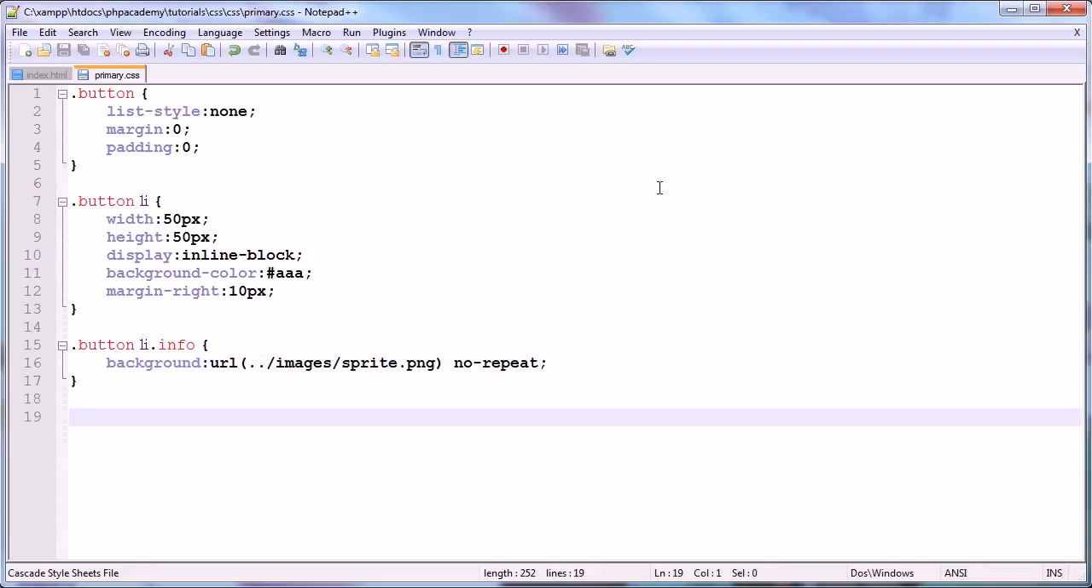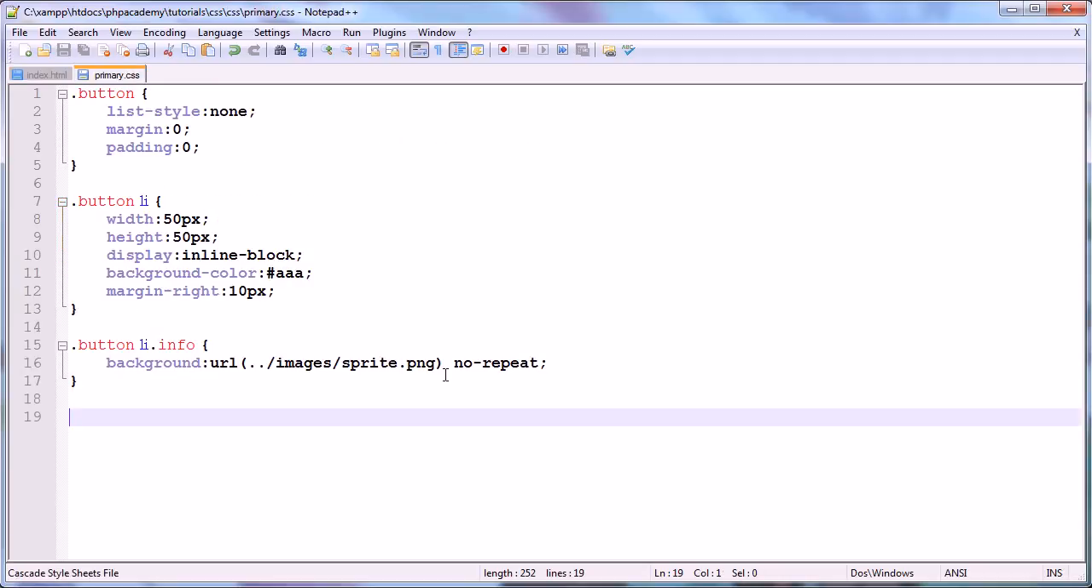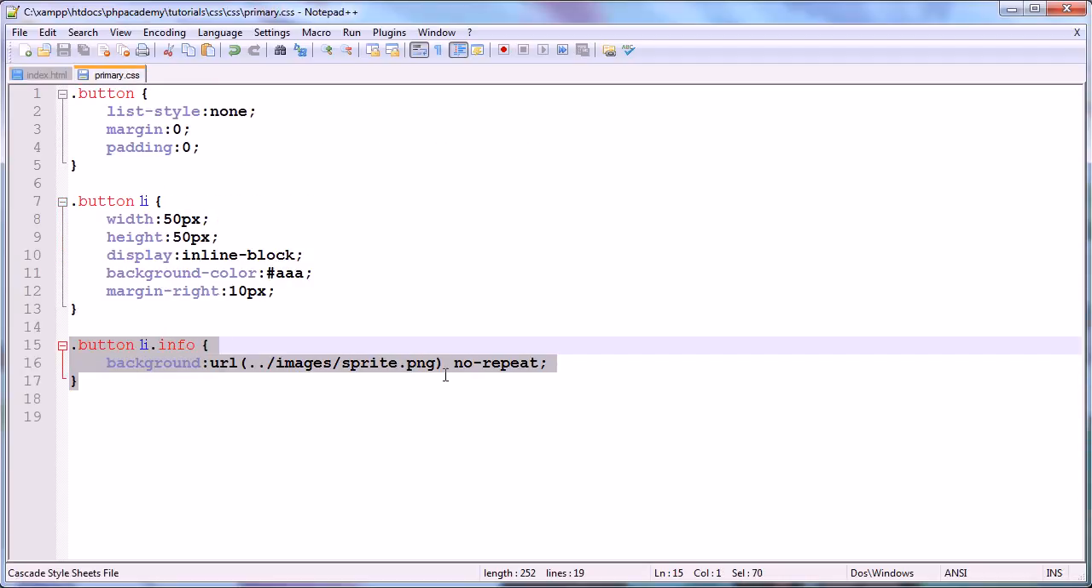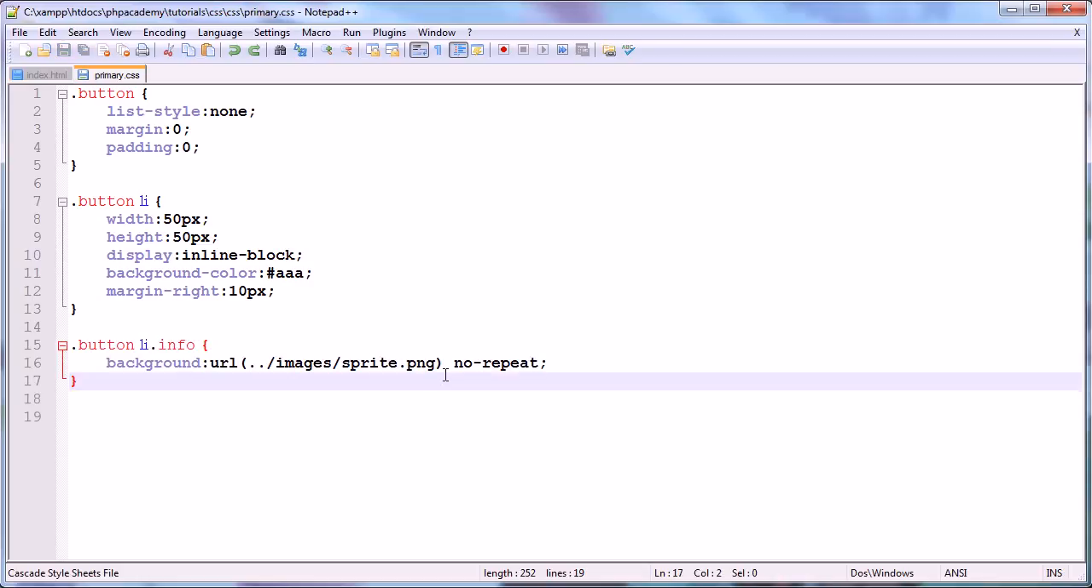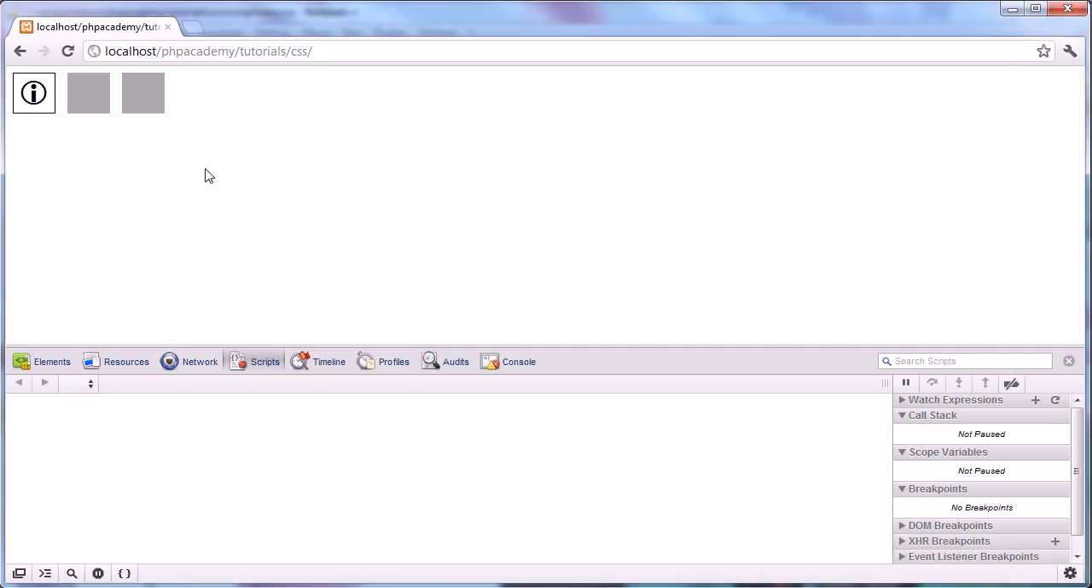Okay, so now what do we want to do? Well, we want to style up the second LI, which is multi, and we want to apply the little window icon to that. So what I'm going to do is copy and paste that down just to save a bit of time. And I'm going to choose the multi class. Okay, so we're still keeping this sprite image. That's the whole point of the tutorial. However, what do we need to do now? Well, we need to shift this background image. We need to put it in a different position.